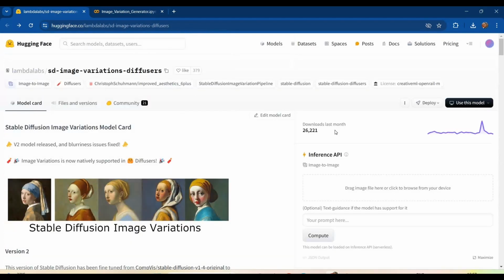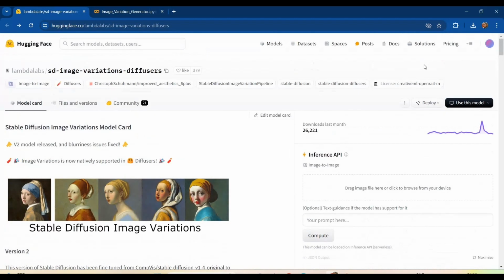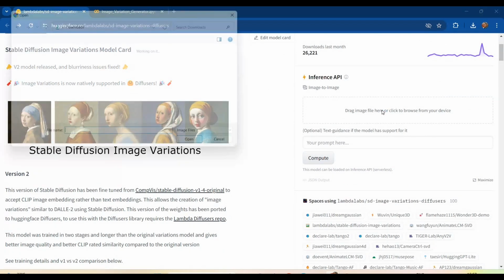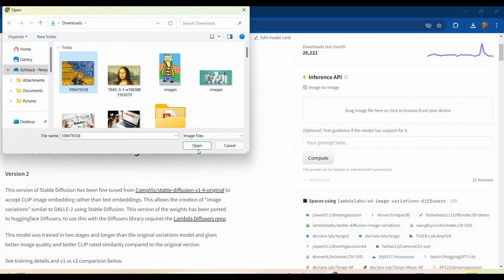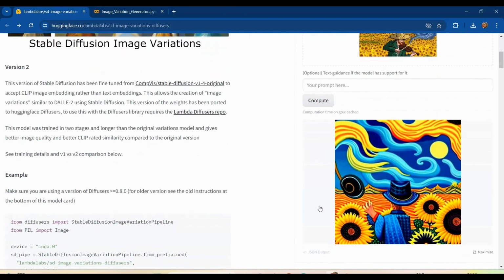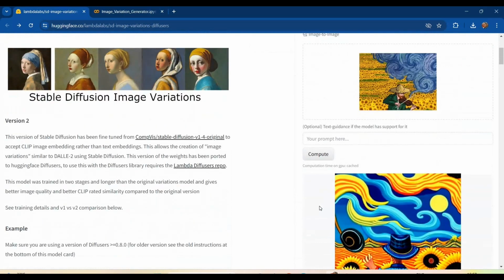Then here we see how many times it was downloaded last month, and we also have an inference API here where we can use this app in real time. This can be done when you are logged in, so you need to log in to use this feature. So I'll just pass in one image in here. I'm not passing any prompt, and you can see this is the variation in this image.